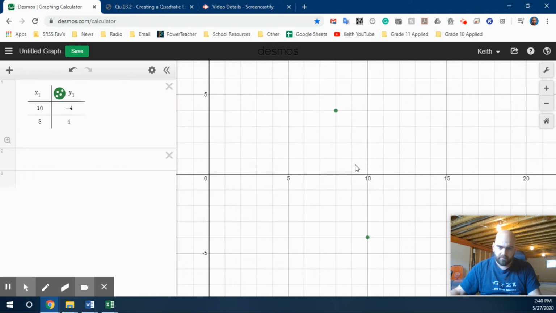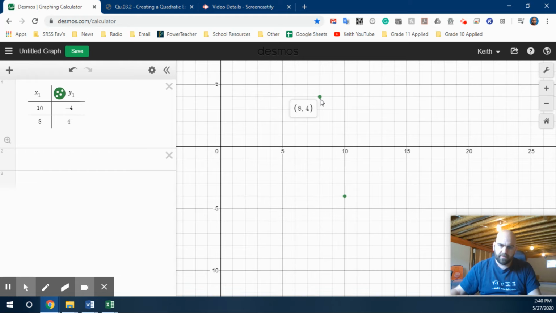I'm just going to pull this out here. All right, these are 2 points: there's (8, 4), and here's (10, -4). We know that this is the vertex. So we have a vertex down here, and then it's going to be going up. This is our minimum value.